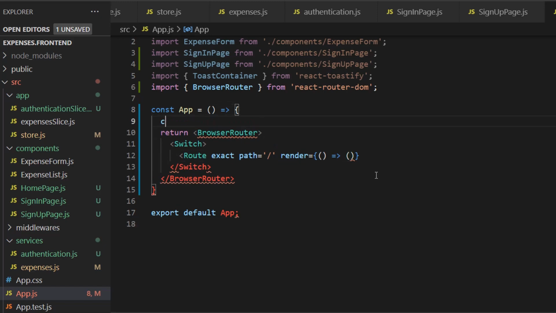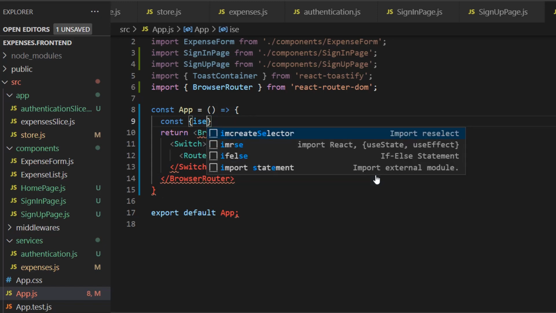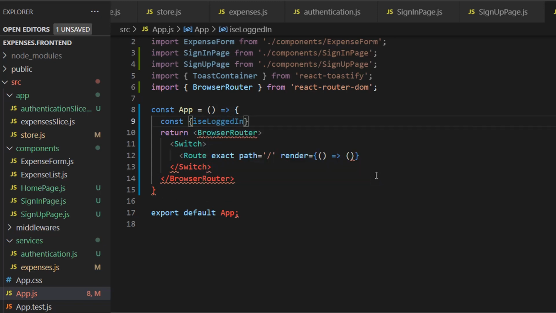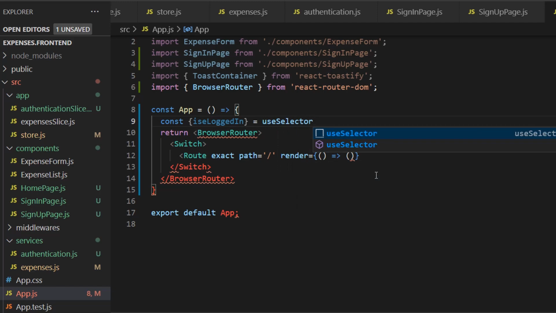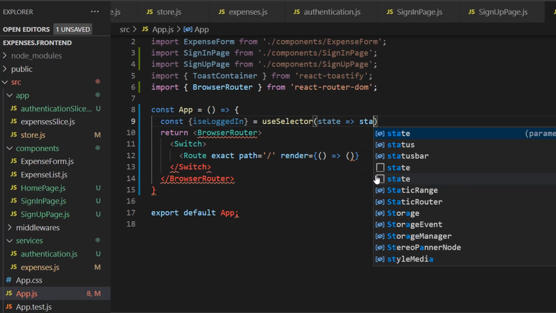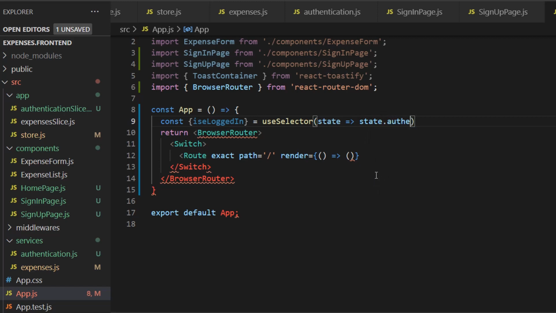So we can do const isLoggedIn, and we're going to be using the useSelector. This is how we pull things from the state. And then we'll say state.authenticationSlice.isLoggedIn. There you go.